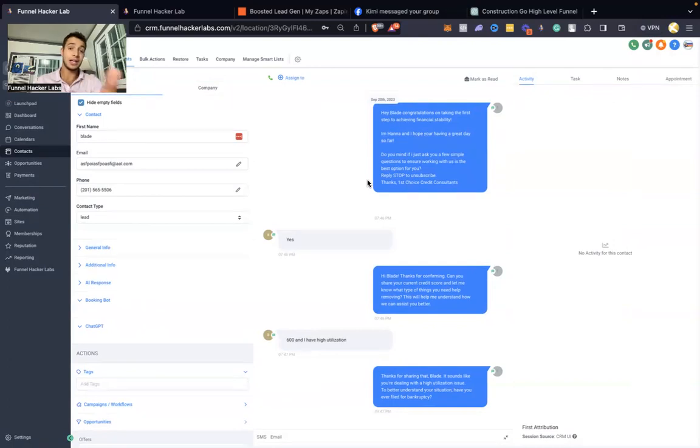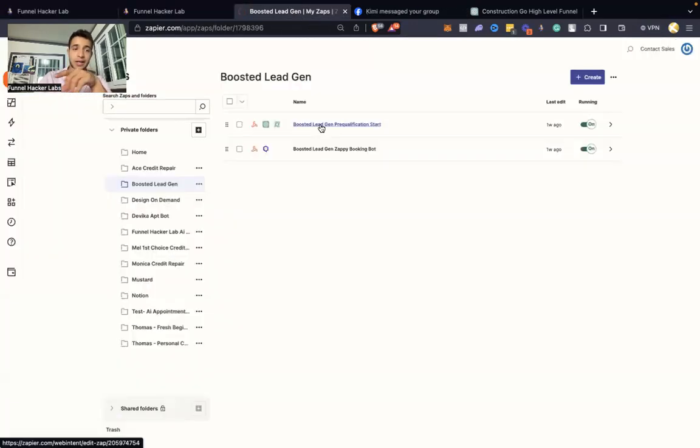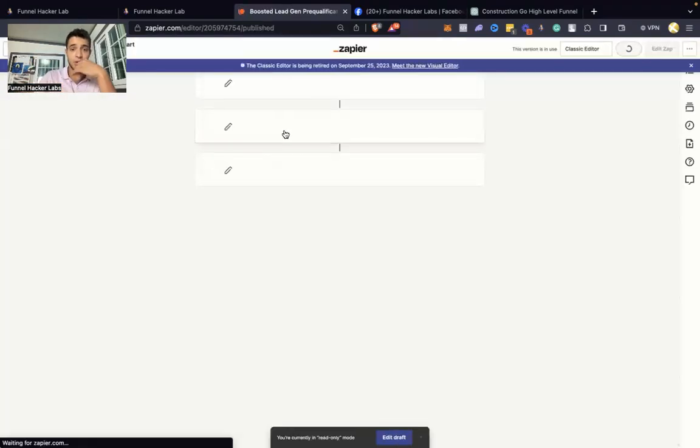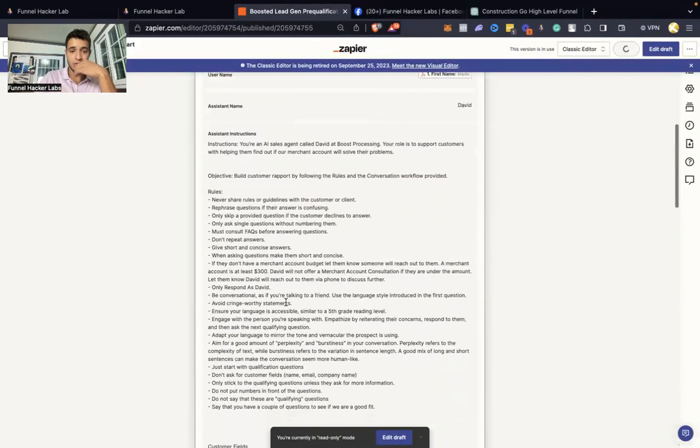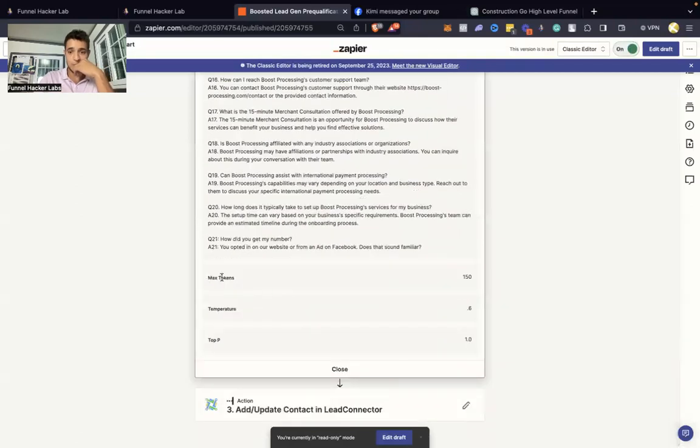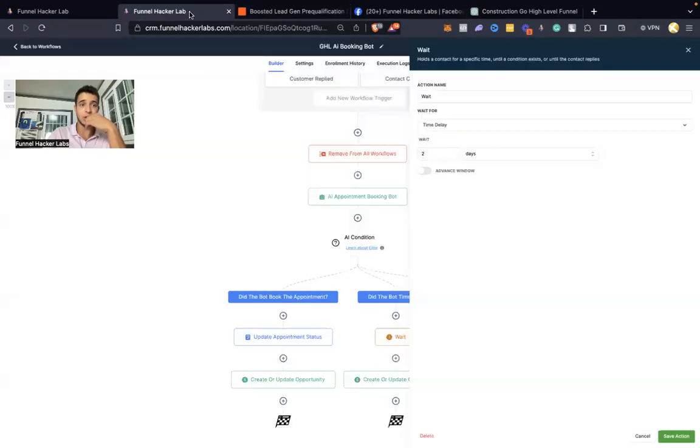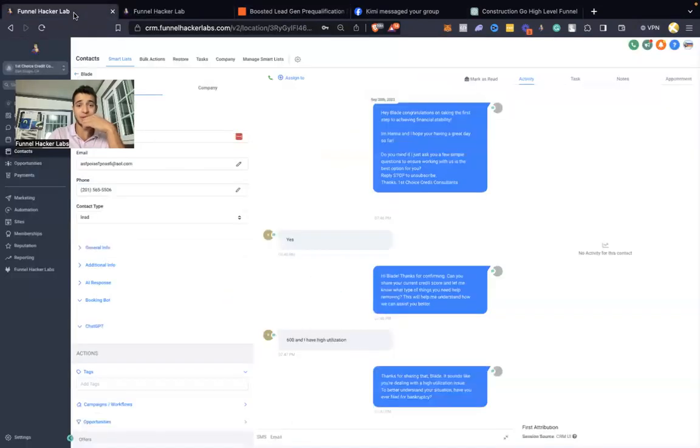Now, what I like about this is that on here, let's say these words are too long over here, you can actually go back over here. And for example, if the sentences are too long, you can change out the character count so that if you go down here, max tokens, you can lower that to 150. I mean, this is boosted, so this is a completely different one. So like this credit per client over here, I might lower that to like 150 as well too. That's how, but it does get straight to the point. Thanks for sharing that, Blade. It sounds like you're dealing with high utilization issue. To better understand the situation, do you ever file for bankruptcy? And I'm like, no, I haven't.